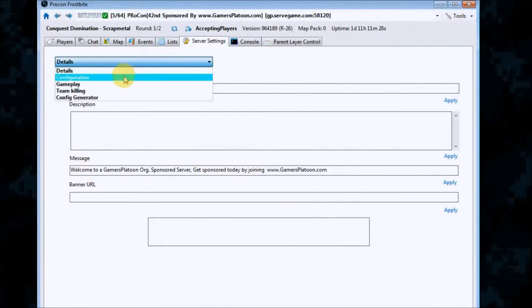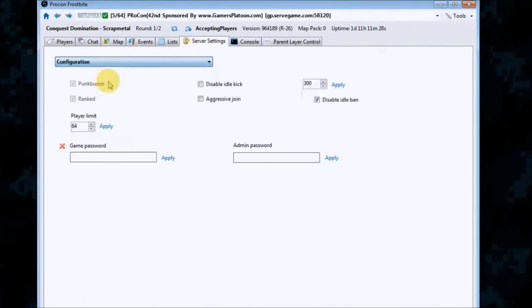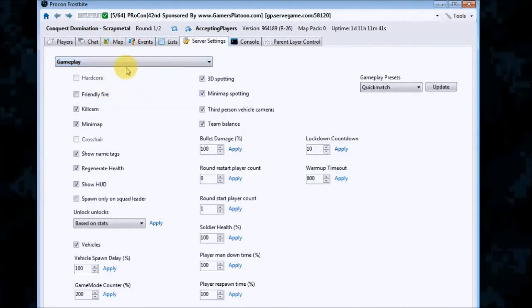So the next part of the server settings is the configuration. This is where you can configure parts of the game, such as aggressive join, idle kicking, admin passwords, things like that. The next part is the gameplay. This affects all of the settings for your server, whether you have mini maps, kill cams, vehicle respawn, bullet damage, players to start, soldier health. All that stuff is right here, easily editable.